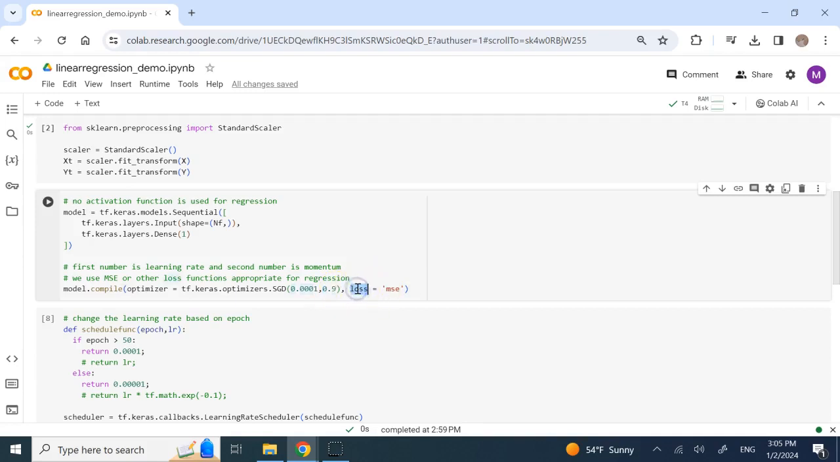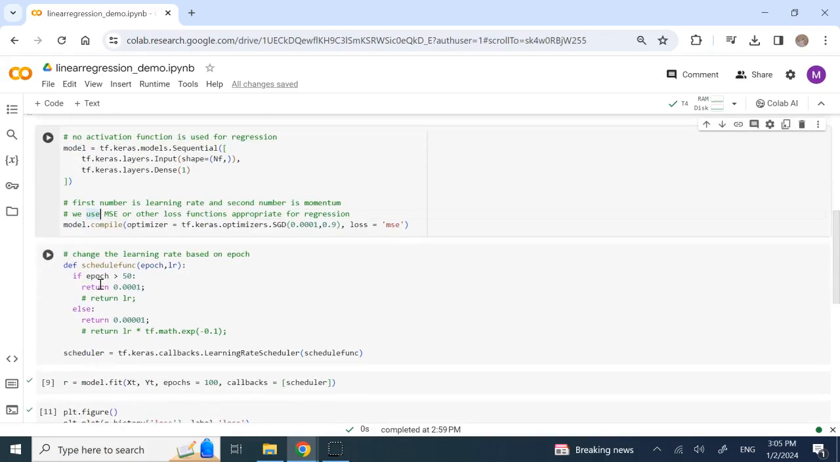The loss function we use is also not cross entropy, it's the mean squared error, MSE. We apply those to the model compile, and now I'm ready to fit. But before fit, I want to show you an extra thing.